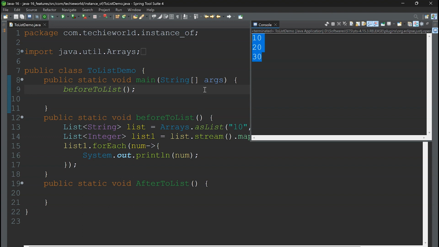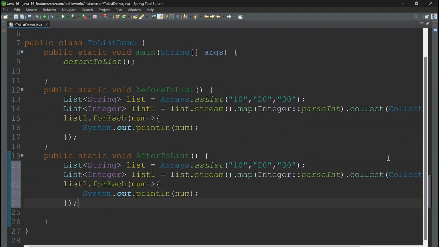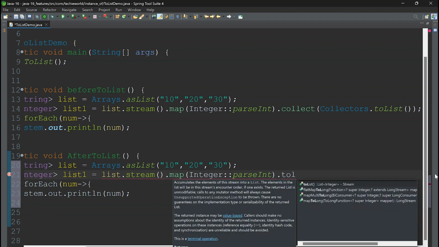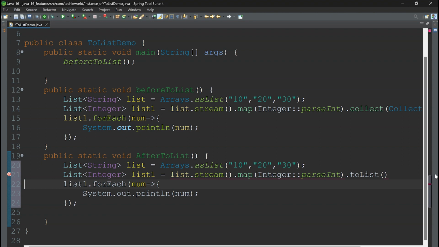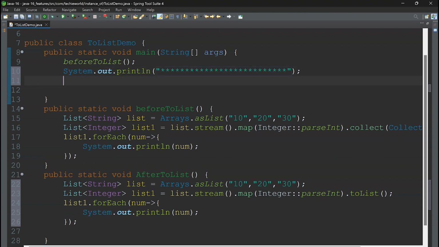And what changes were made after the introduction of the toList method to the stream? So we'll copy the same code here, and we will just remove this collect.collectors.toList, and we will add toList here, and just one semicolon is required. Then just to make the distinction between these two, I'll add one separator, which will be a star. And then let us call this after toList.